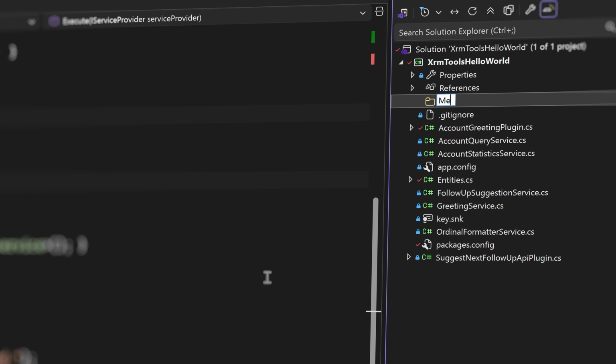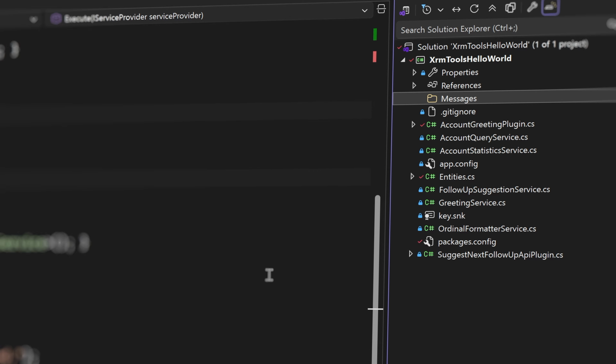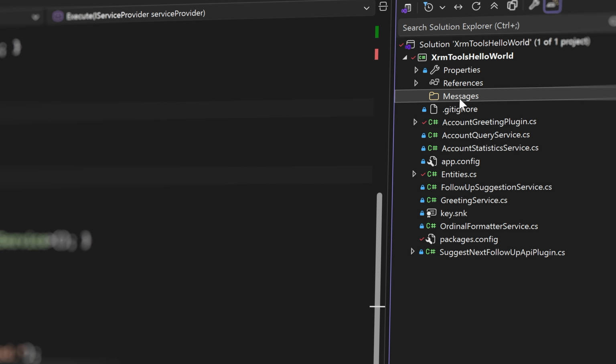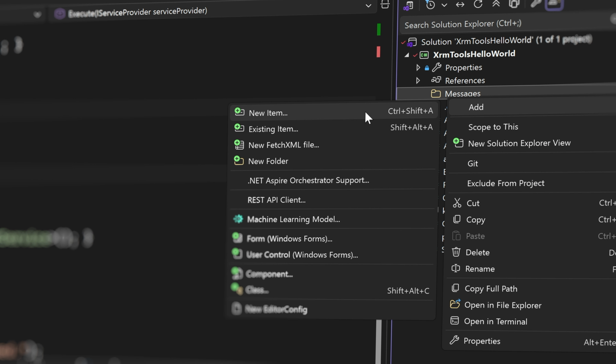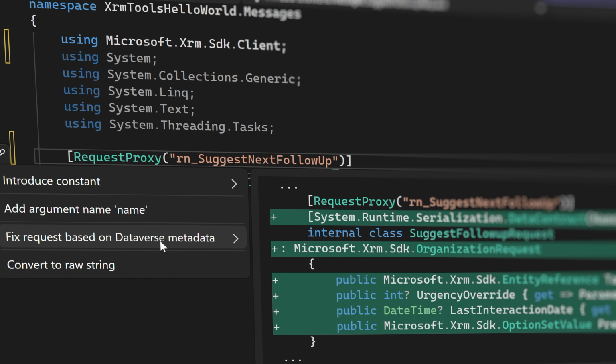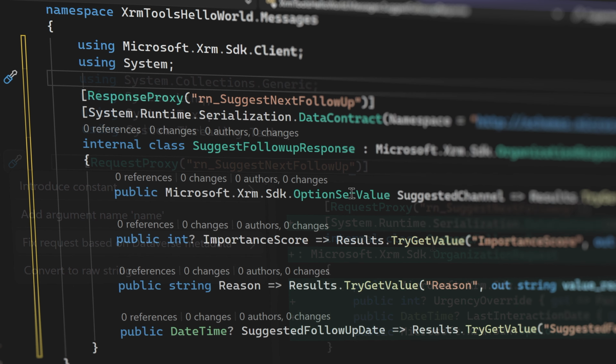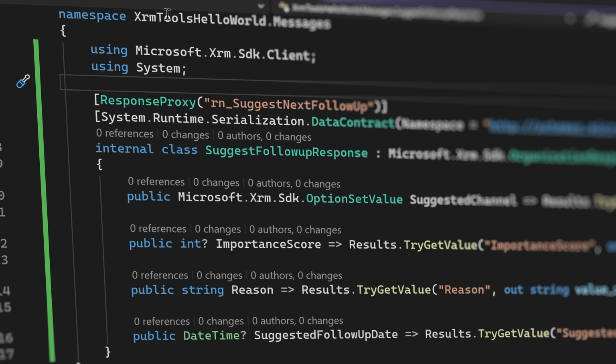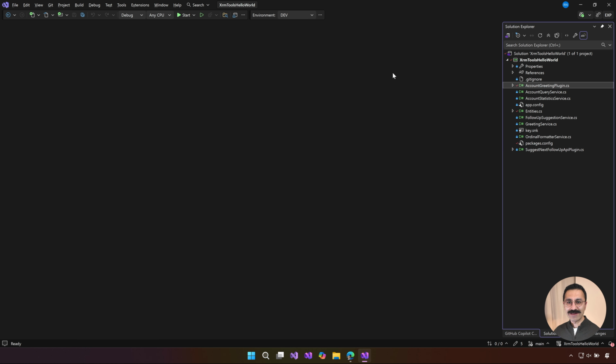What if calling Dataverse messages, even a complex custom API, required no boilerplate code at all? Just create a class, add an attribute, hit a little light bulb, and instantly get a fully typed request or response generated for you.